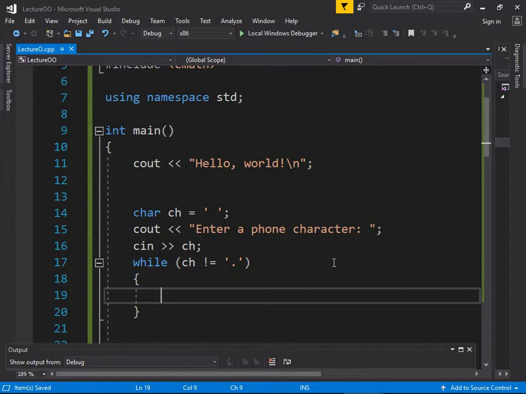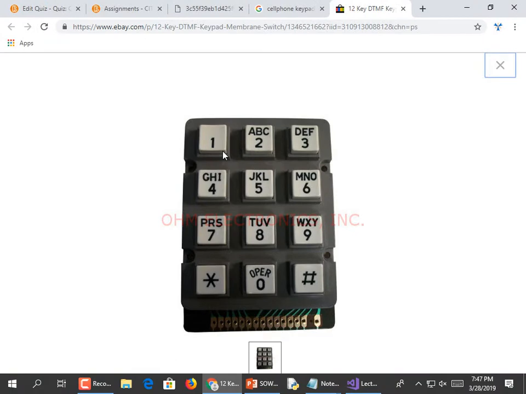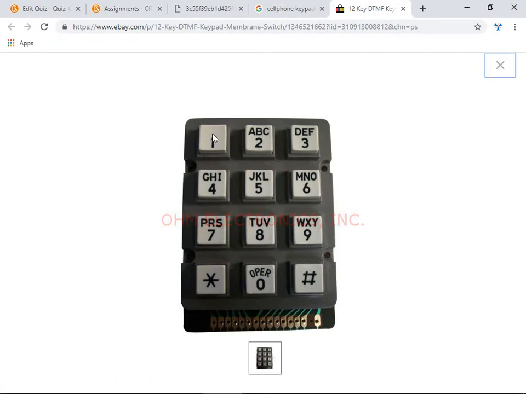So now that we have a character, we can do a switch on it. And if it's an A, you know, it's a 2. If it's a B, it's a 2. If it's a C, it's a 2. Isn't it kind of funny that when you look at that keypad, the letter 1 doesn't have any letters on it? That's because long distance numbers started with 1, and so no local code could begin with 1. So they left it out of the lettering system.